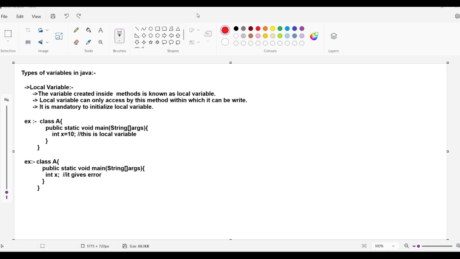Today we learn about types of variable in Java. So first, local variable. What is local variable? The variable created inside methods is known as local variable. A local variable can only be accessed by the method within which it is created.